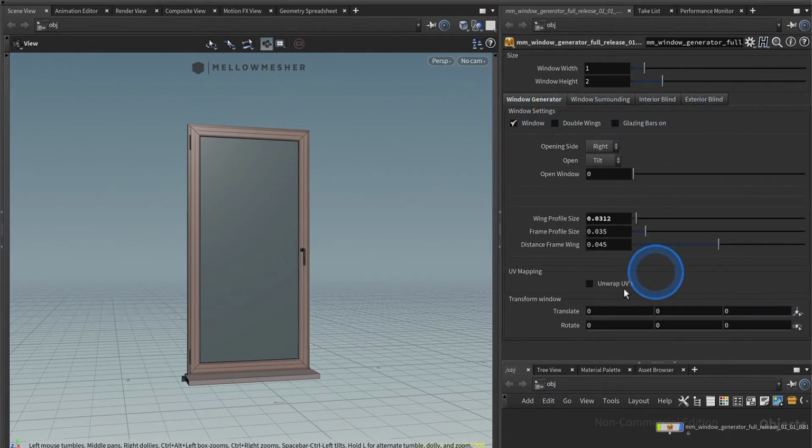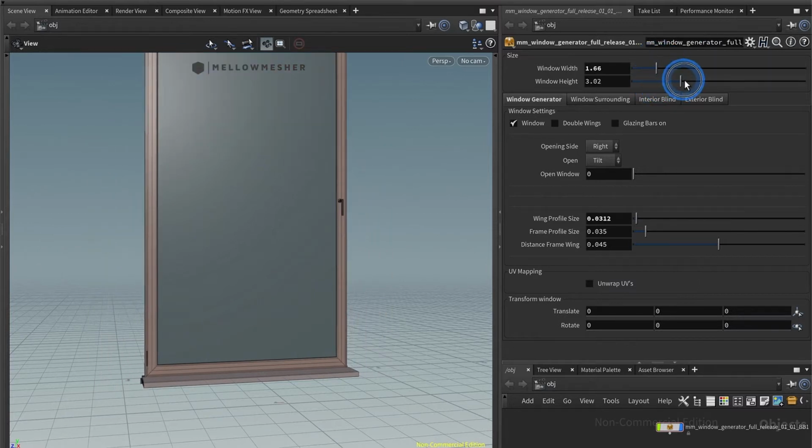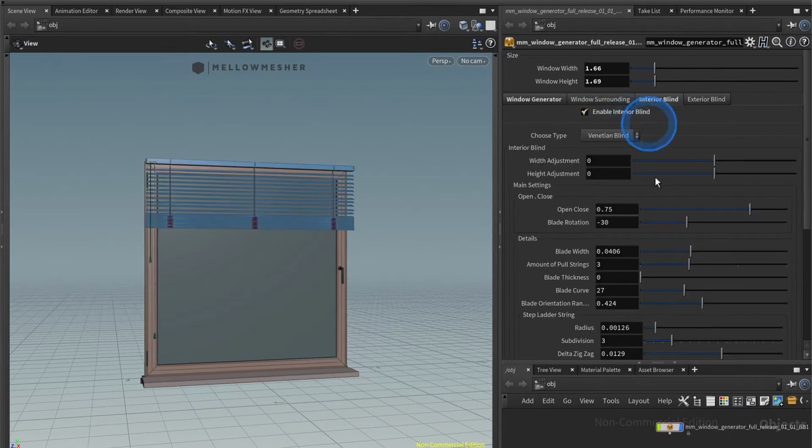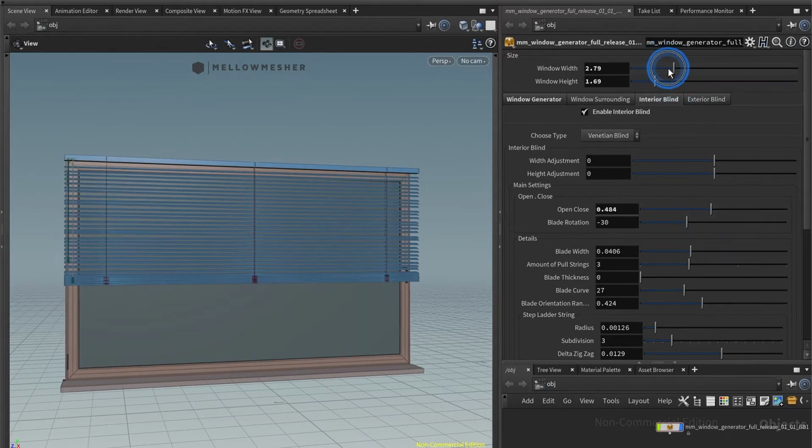One of the most important things to explain is that you always have your master size slider just here on top of everything, so it doesn't matter if you have an interior on and you play around with it. So let's open and close it, so you can always come back here and change your window.